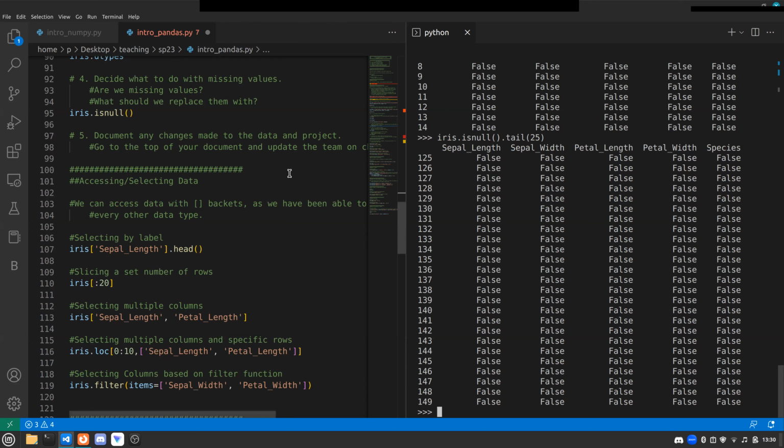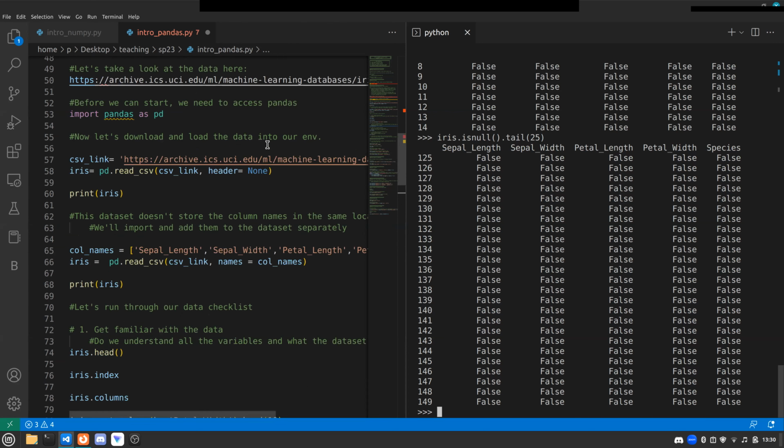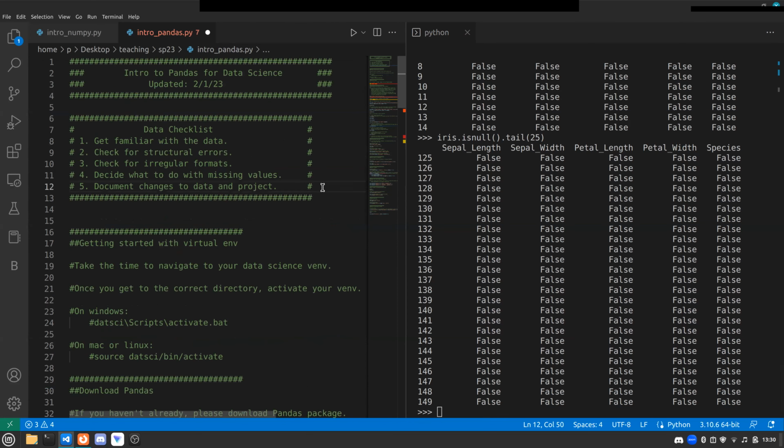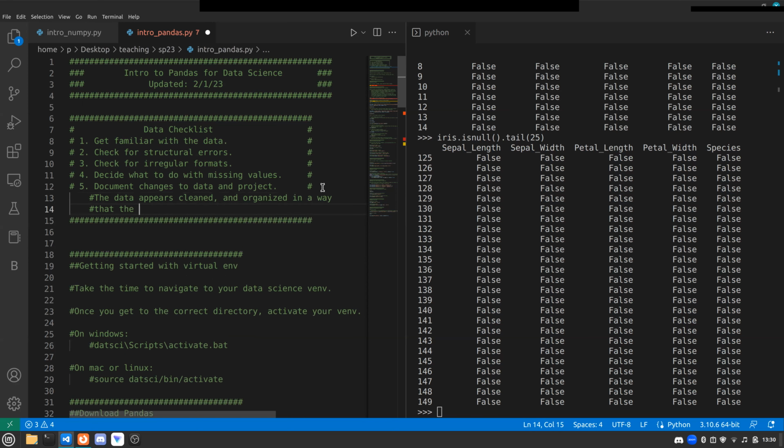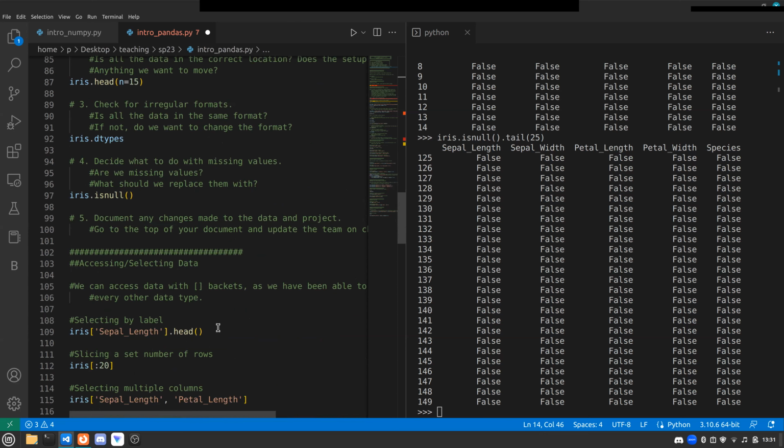Okay, number 5 is document any changes made to the data and the project. From what I see in our data, I'm just going to leave a note and say the data appears cleaned and organized in a way that the team can start making progress. All right, and that's good enough for me. Just a little note so that next time we come in here, we know what happened.